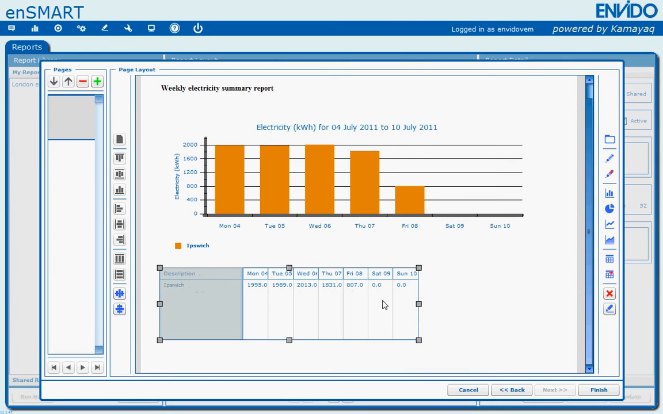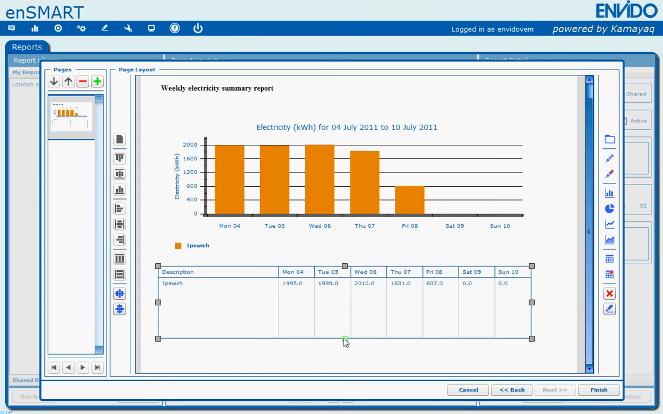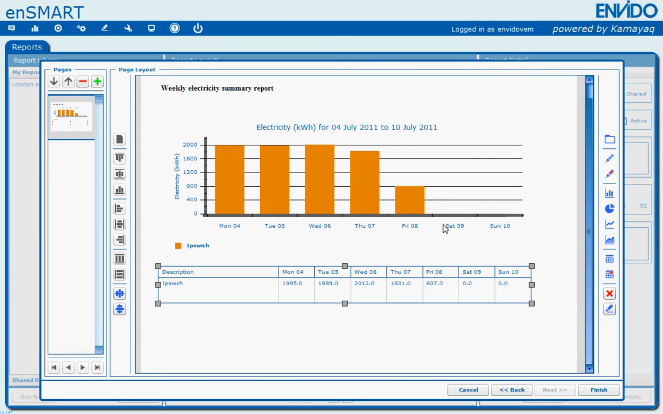If we align that underneath the chart, we can see the values for that chart. So what I need to make clear here is that those are kilowatt hours as I selected. So I'm going to add some text saying that.